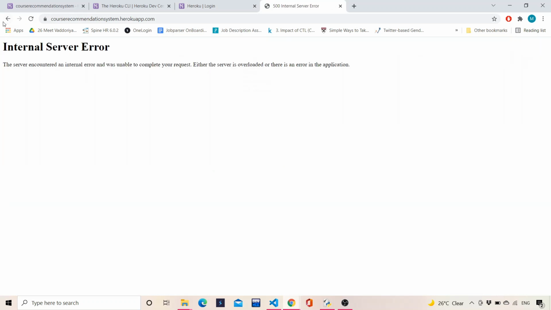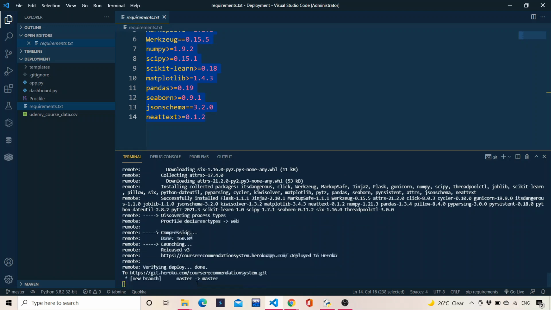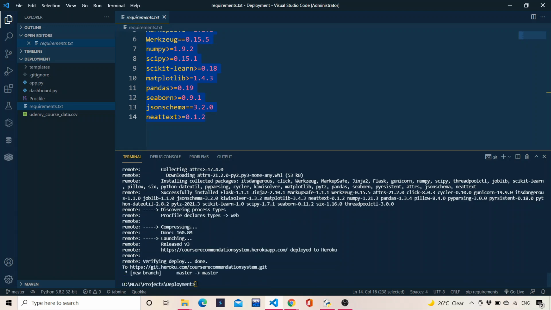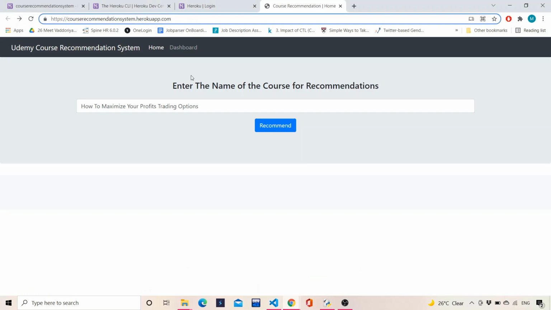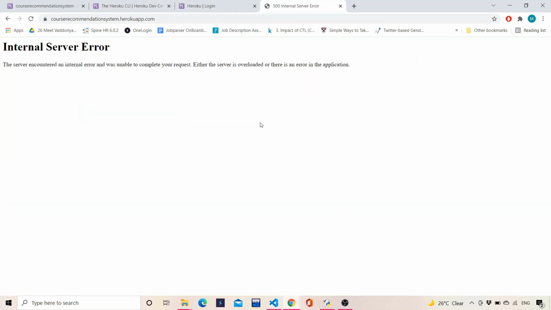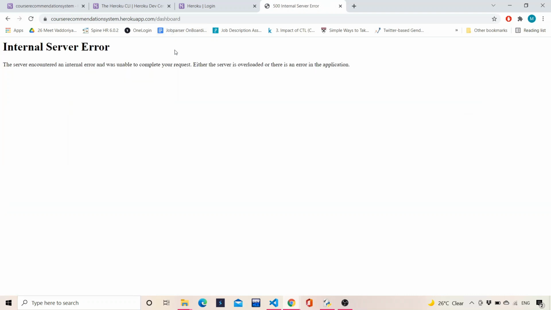If I hit recommend, yes, this will take a little bit of time because it is not yet completed, right? It has been launched but it has not yet been completed, so we have to wait. Verifying done, deploy done, git push heroku master. This is the git repository which got pushed onto the Heroku server, and we can see the end result over here, course recommendation system.herokuapp.com. Now if I hit recommend, either the storage is overloaded, it seems. So let's go to the dashboard once and check.